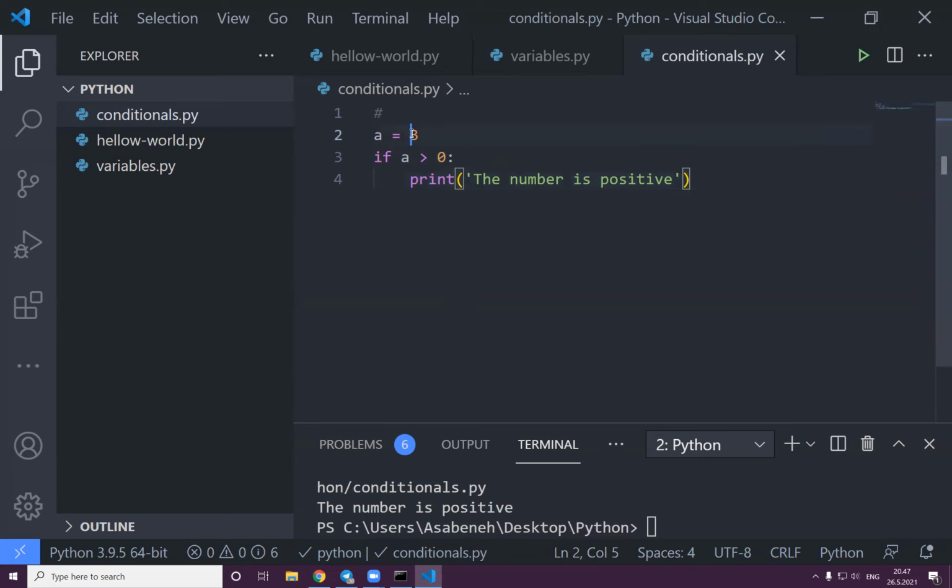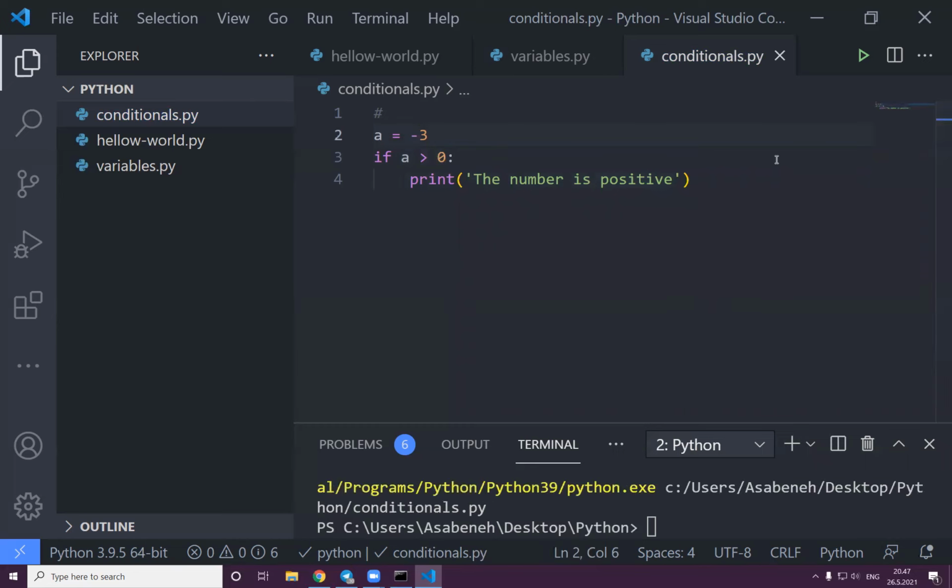But how about if I change this to -3? Nothing. Now you don't see anything. So it has only one condition. This works only when this is greater than 0. So we have to have another condition.